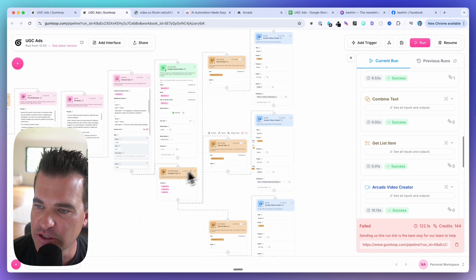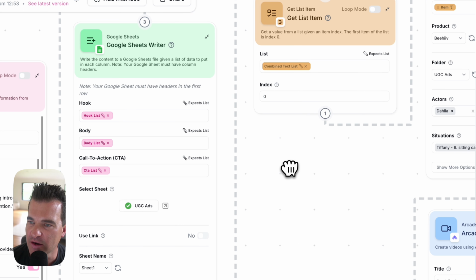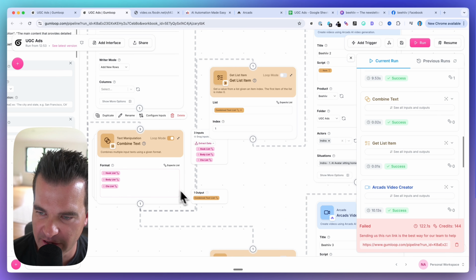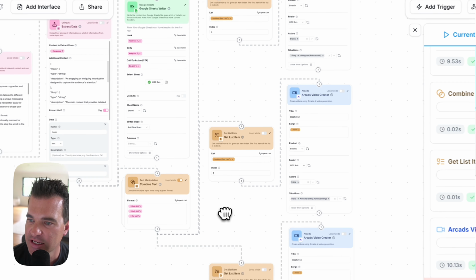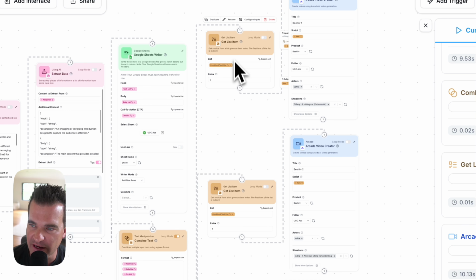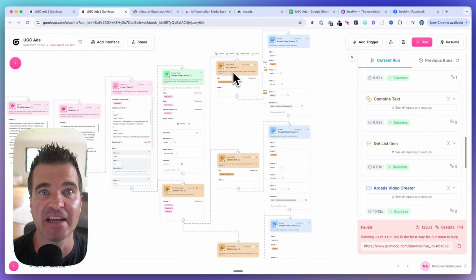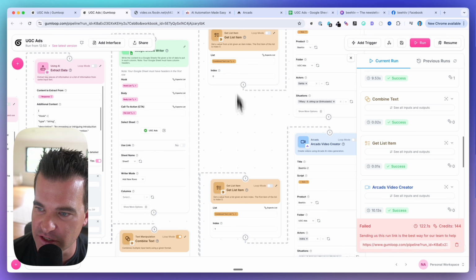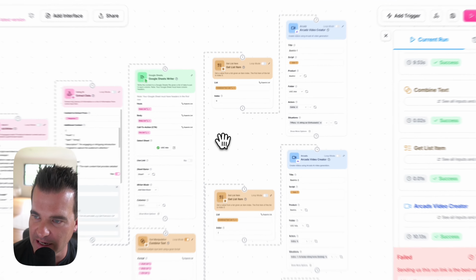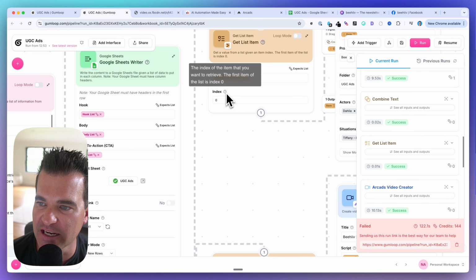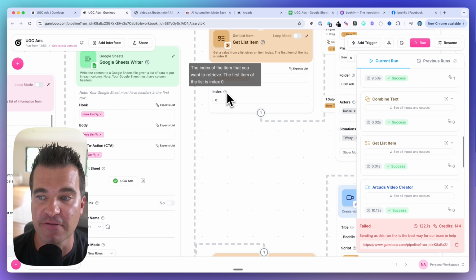All right, then I'm setting each output here to a get list item. The combined text list is going to output as a list, so I need a get list item in between. I'm creating 3 get list items because I have 3 separate ad scripts. The input for each of these nodes is the same: it's the output from combined text. But importantly, for the index, for the first one, I'm setting the index to 0, which means it will be the very first item.